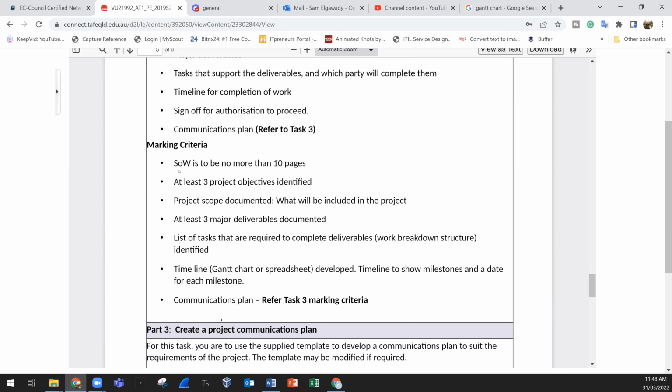Marking criteria, statement of work is not to be more than 10 pages. If you submitted 11, you fail. If you submitted 5, fine. 9, fine. 10, fine. 11, fail. At least 3 project objectives identified. If you submitted 2, fail. 3, okay.